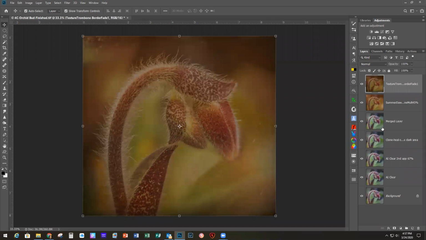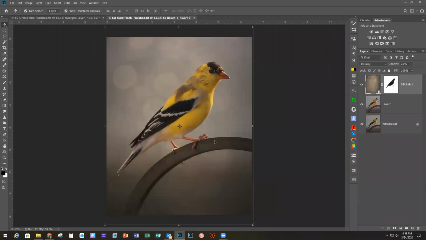Then I did one of those Control-Alt-Shift-E merge layers and did a couple presets in Topaz, and then a couple of my own textures that are in Topaz. And then the one last picture is this goldfinch, and we added a little bokeh to the background to give it a little more punch. And then I just masked that off of the bird after we did a few adjustments in our studio.